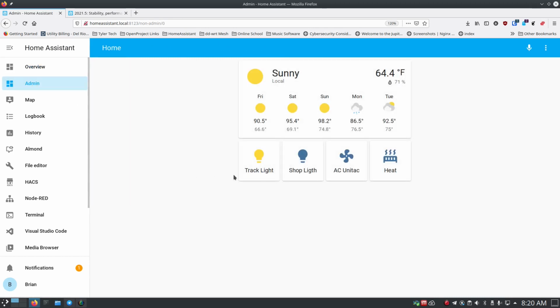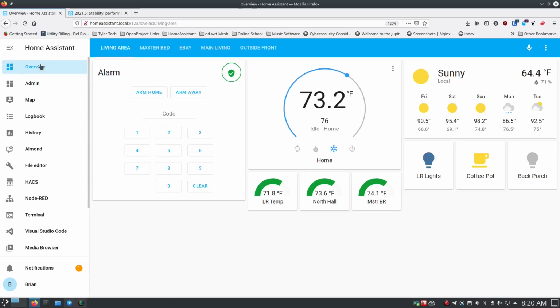And if I come to my office, I can see that I do have the office light on and nothing else is on, which is what I would expect. So everything looks like it's running well. The update seems to have worked just fine, and now we're back up and running.